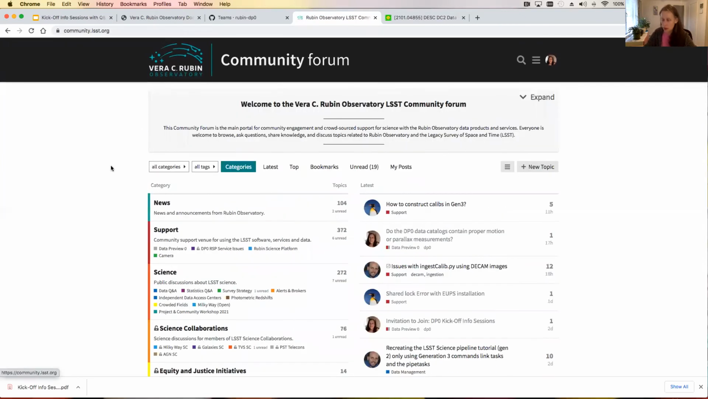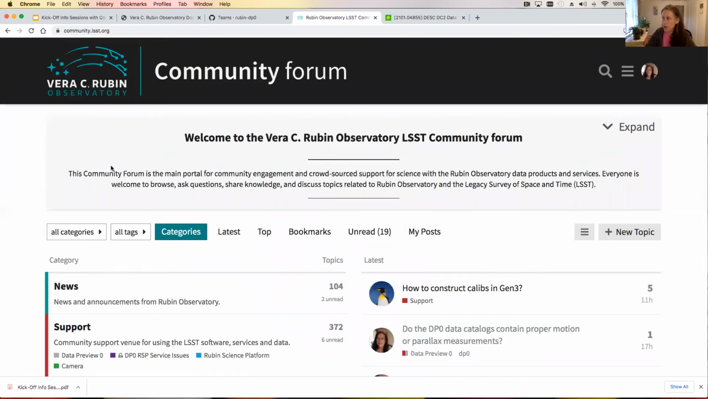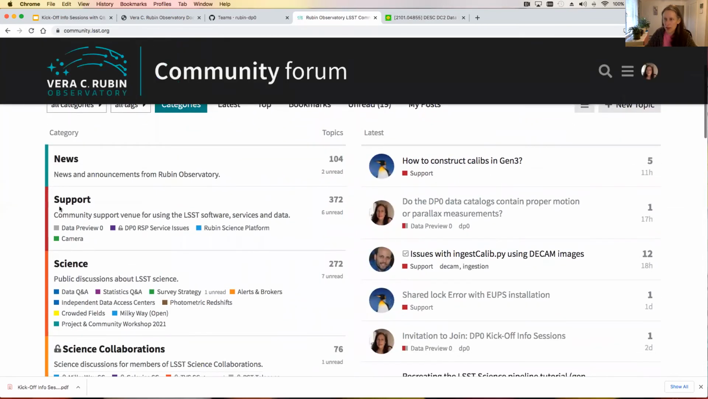So I wanted to show you also the most relevant categories for Data Preview 0 delegates. These two right here under support. One is just called Data Preview 0, and this category is for all general science related questions about Data Preview 0. So what is in the data sets, questions about the data themselves, questions about how to use the LSST science pipelines or different aspects of the Rubin Science Platform to analyze the Data Preview 0 data sets. When you make a cool plot that you want to share with others, you can post it here as well. Pretty much any and all questions about the data set or doing science with Data Preview 0.